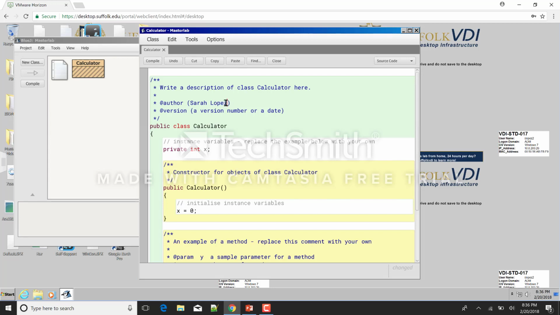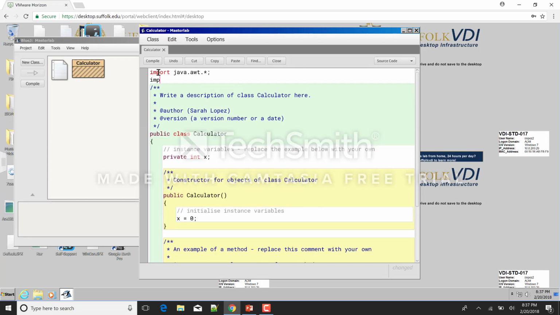Our first step is to import the AWT and Swing packages. These packages provide components for the GUI, such as a JButton, and that's something we will see later. So right above where it says description, let's type import java.awt. period, and import java.awt.event.